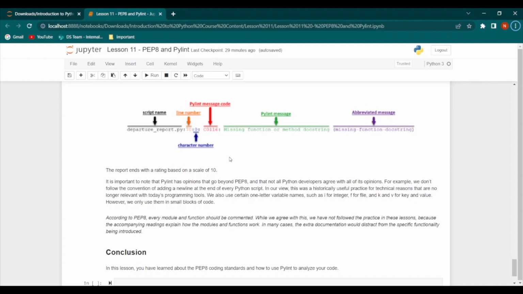Now, it's widely understood that Pylint's suggestions and opinions go much beyond the scope of PEP8, and some developers even tend to disagree with Pylint. But this is just a trivial point that really would not affect our usage of PEP8 or Pylint.